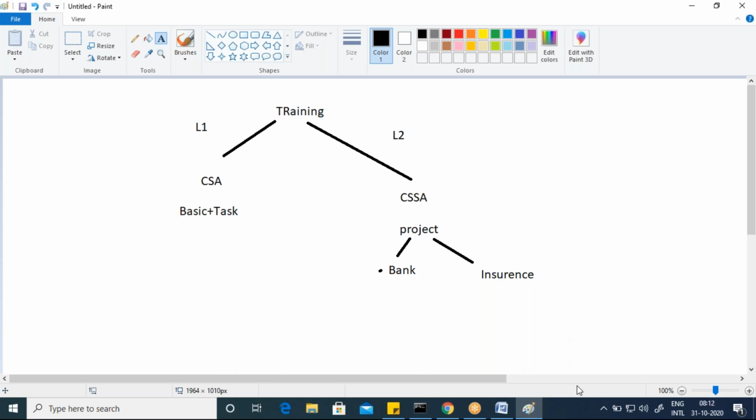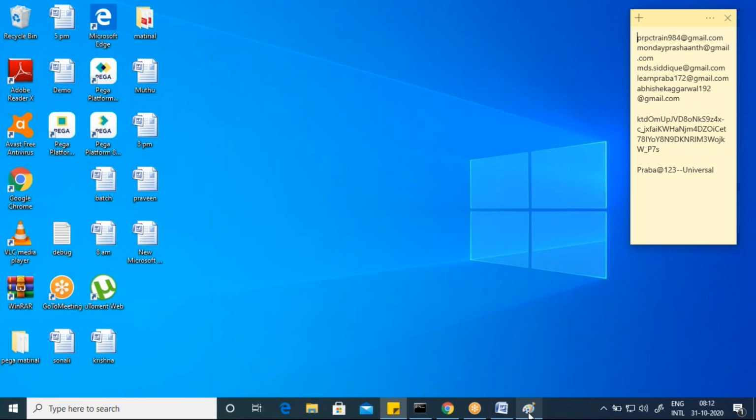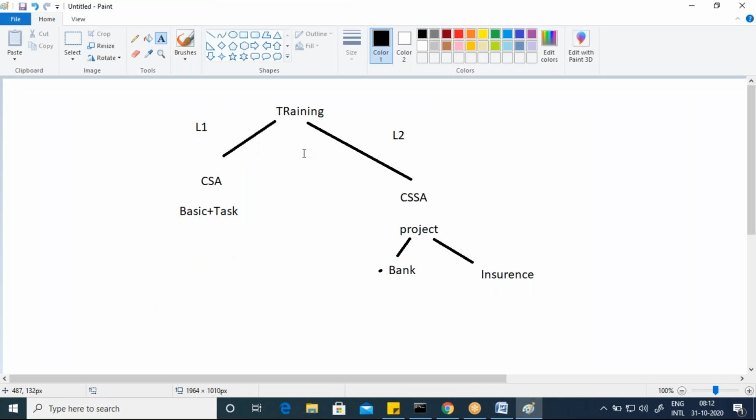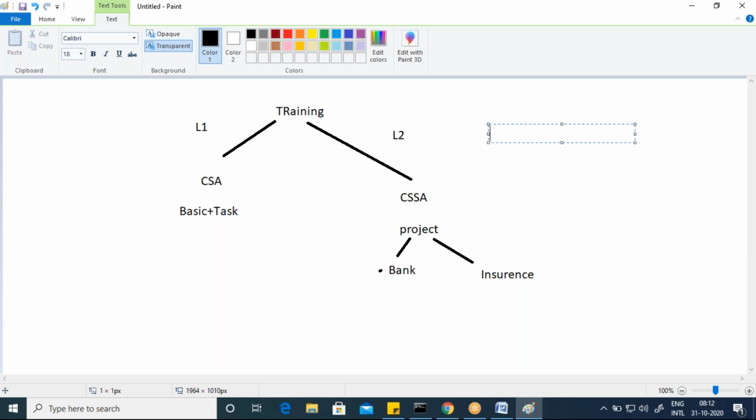This is our training agenda. Let's come to the other points: duration. How much duration will it take for both level 1 and level 2? The duration of the course is a minimum of 45 days, not including resume preparation and interview questions, which will additionally take 5 days of classes.